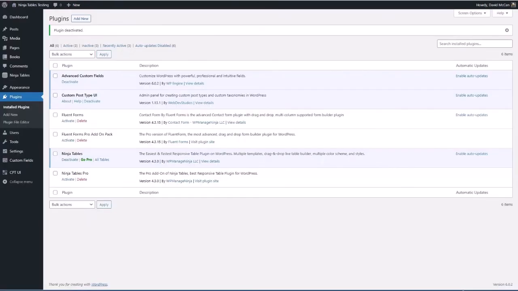It's also worth noting that many of the most powerful features, like the Google Sheets sync and advanced data filtering, are strictly reserved for the Pro version. Ninja Tables is the ultimate power tool, but for many users, it might provide more complexity than they actually need for a standard comparison table.